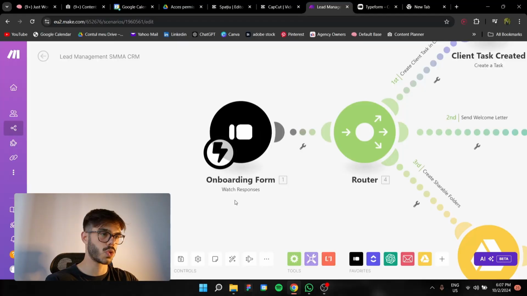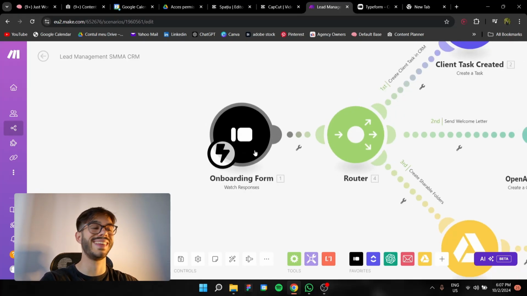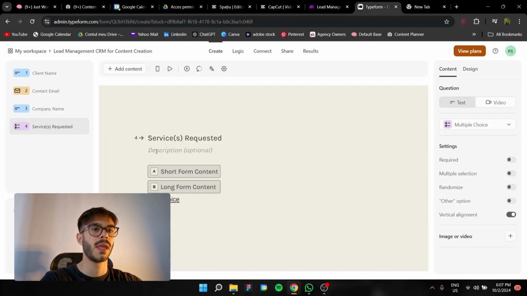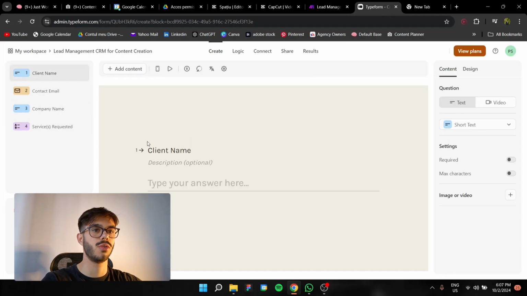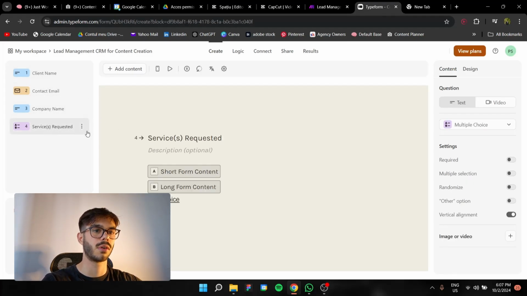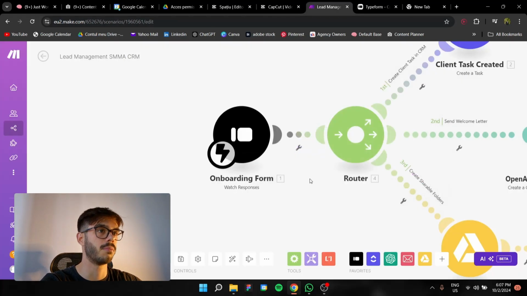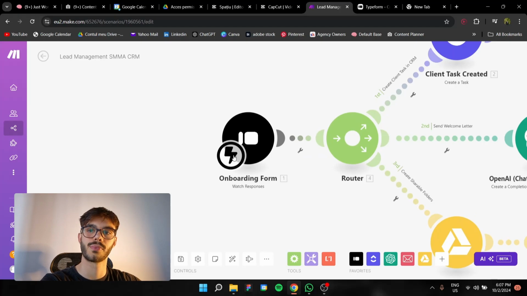Now we're going to take a deeper dive into each module and see exactly what each module does. So first of all, it all starts with an onboarding form being completed in Typeform. I'm using Typeform right now. It's a very simple form that I've created where you request the client name, contact email, company name, and the services requested. For today's purpose, as an example, short form content and long form content are the services that can be requested. After this form is completed, this automation instantly starts.